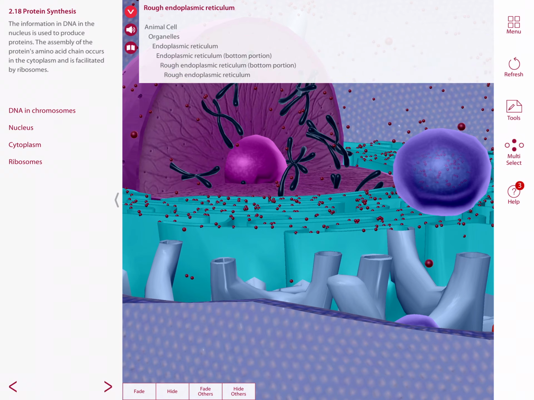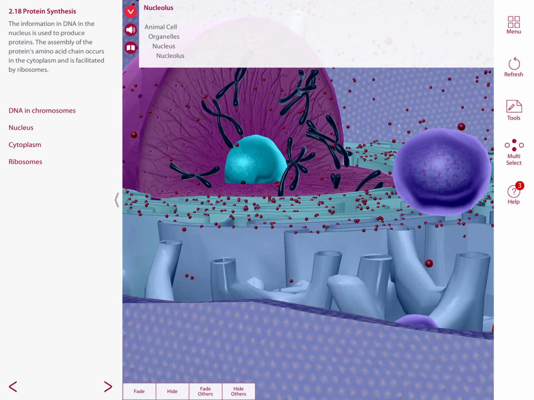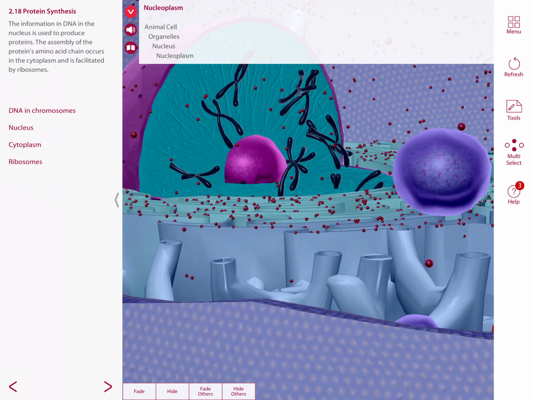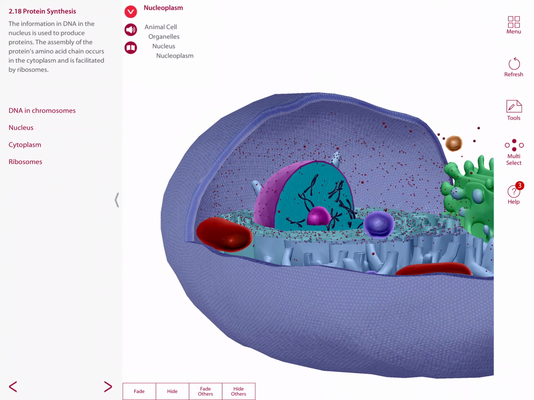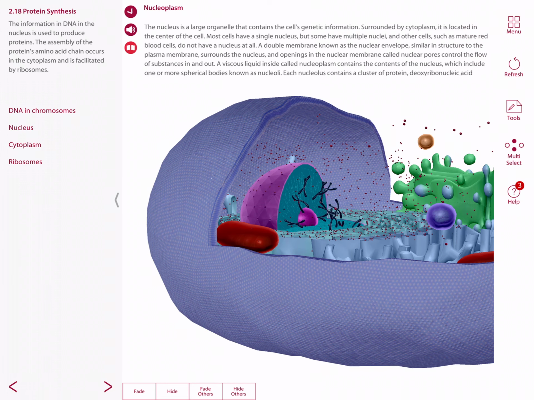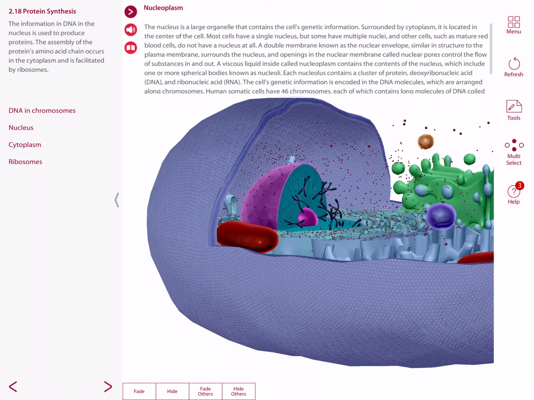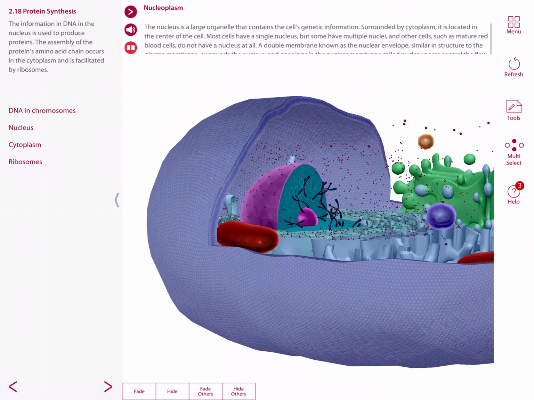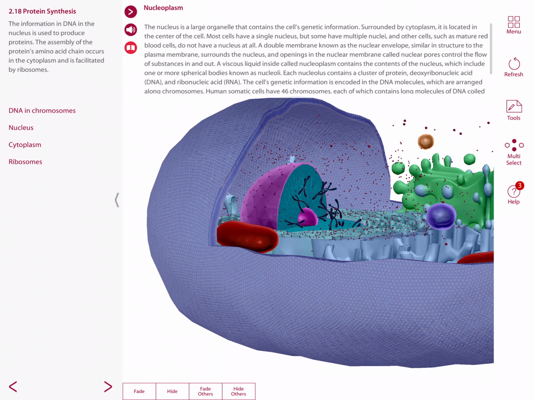We can click on the rough endoplasmic reticulum, the nucleolus, the nucleus. All of this is three-dimensional. All of it is pinch to zoom. You can rotate. And everything here, you can even click on that little textbook looking thing. So I'm just right above the image here. I can click on audio. Nucleoplasm. And it's going to talk through things. Or if I click that little textbook, like I said, it will give me a description. So the nucleus is a large organelle that contains the cell's genetic information, and so on and so forth.